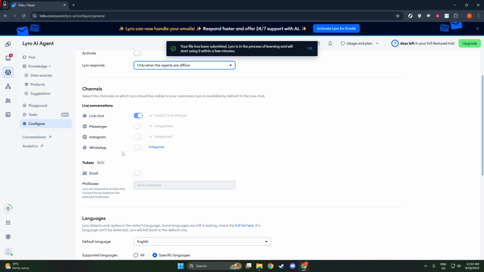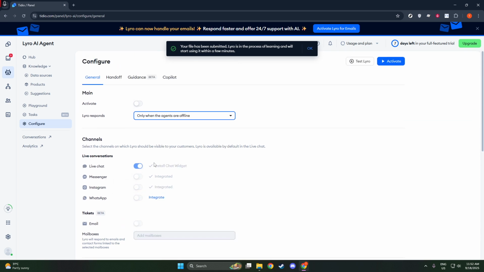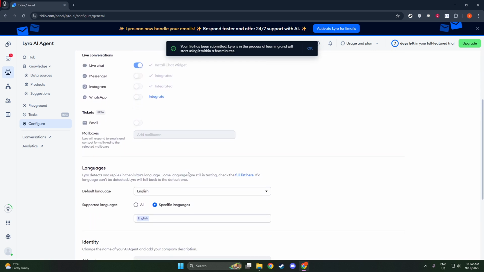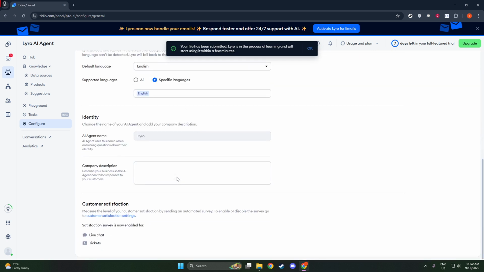Defining your company's description and preferred tone of voice is important too. Whether you prefer a friendly or formal interaction style, you can also decide whether Lyro should use features like read more links and emojis in its responses.